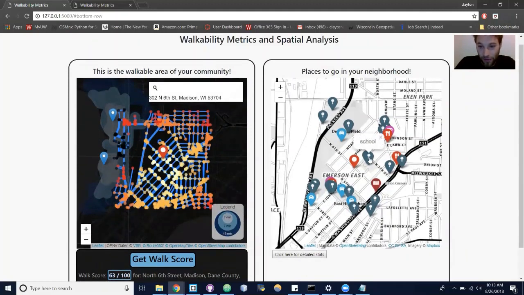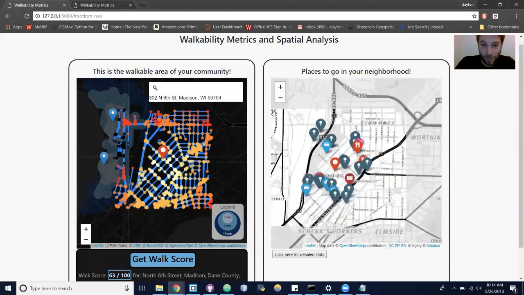Then I can look around and I can click on all the amenities nearby, see what they are. There's my apartment. Here's some parking. Here's some bars, etc. So that's all good.